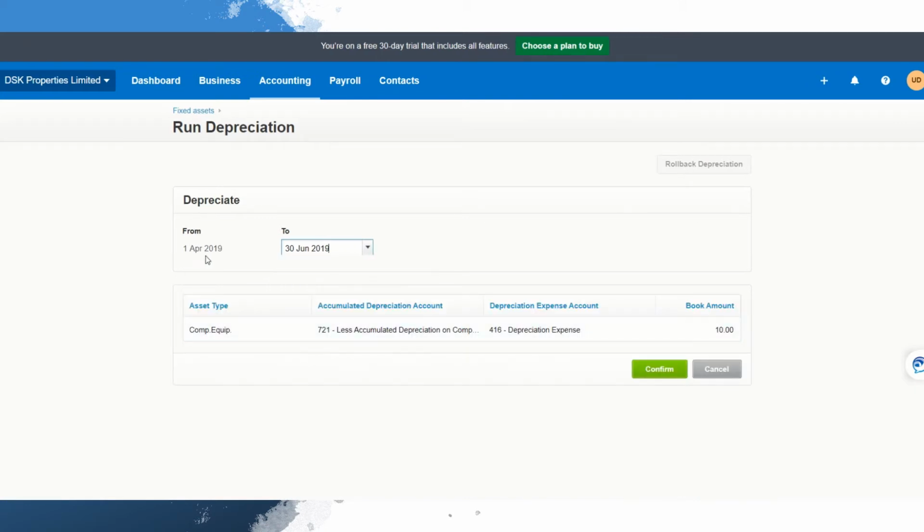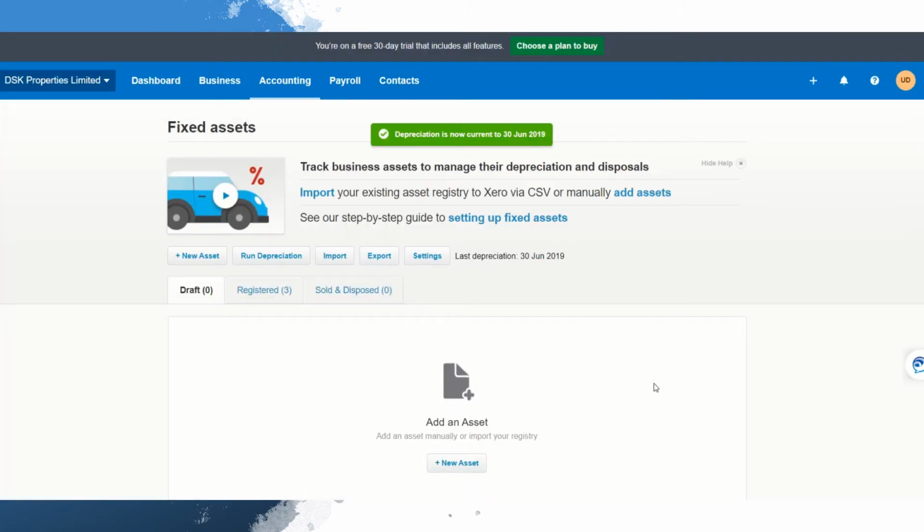As you can see, the 1st of April is the start of our financial year, so this is the default. Now we need to select, and you can see there is one asset that comes up for depreciation, and the book amount is £10 because this comes monthly. So we say confirm, and once we do that, the depreciation has been recorded.